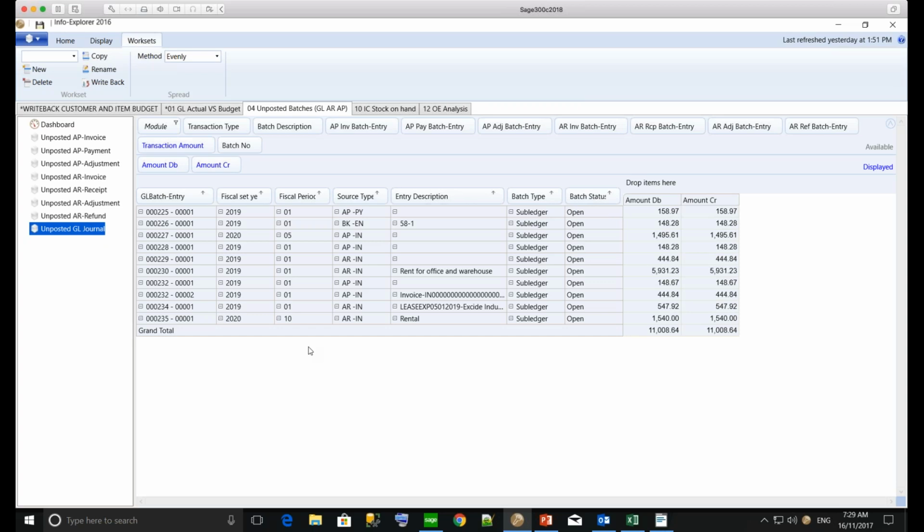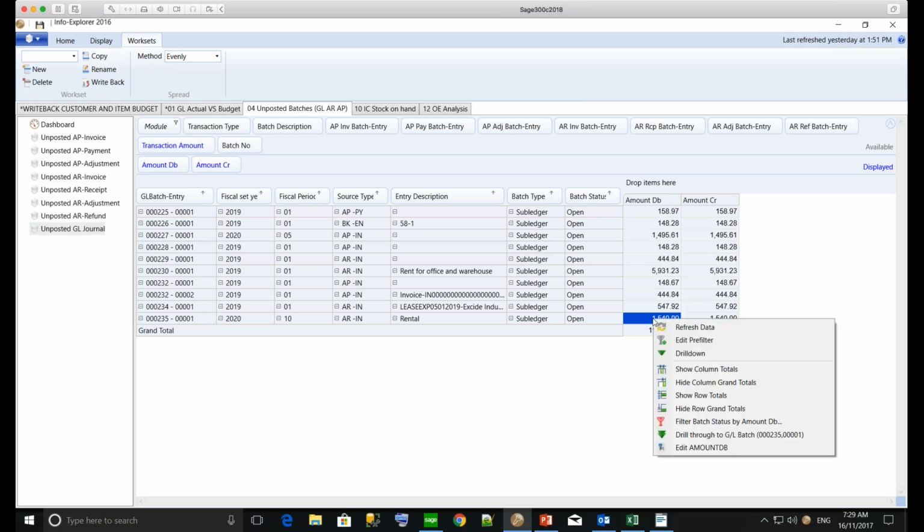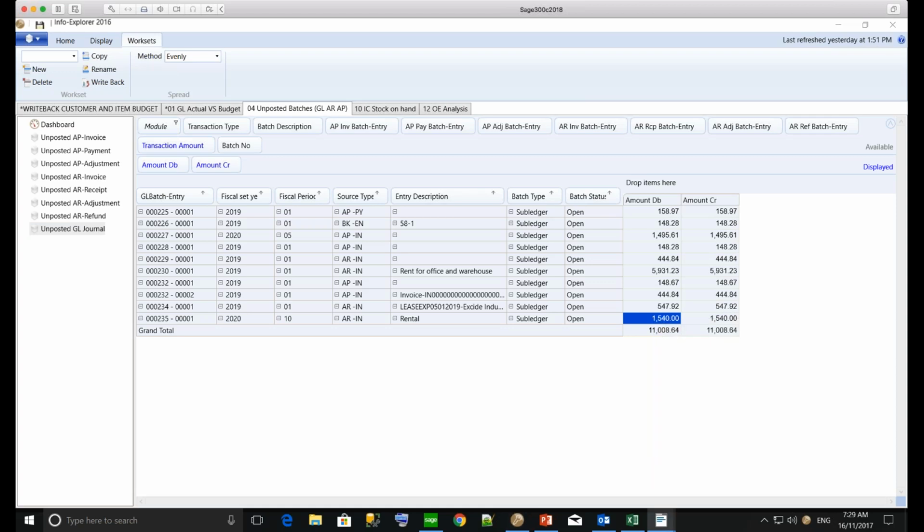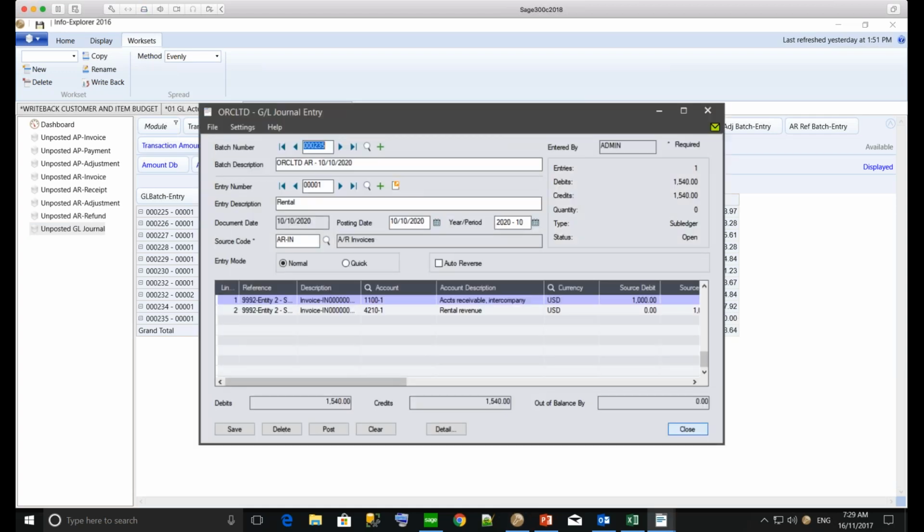And if that is the case, it's then easy enough to go through to the transaction concerned and drill through into it. So in this case, drilling through into this underlying journal entry within Sage 300.